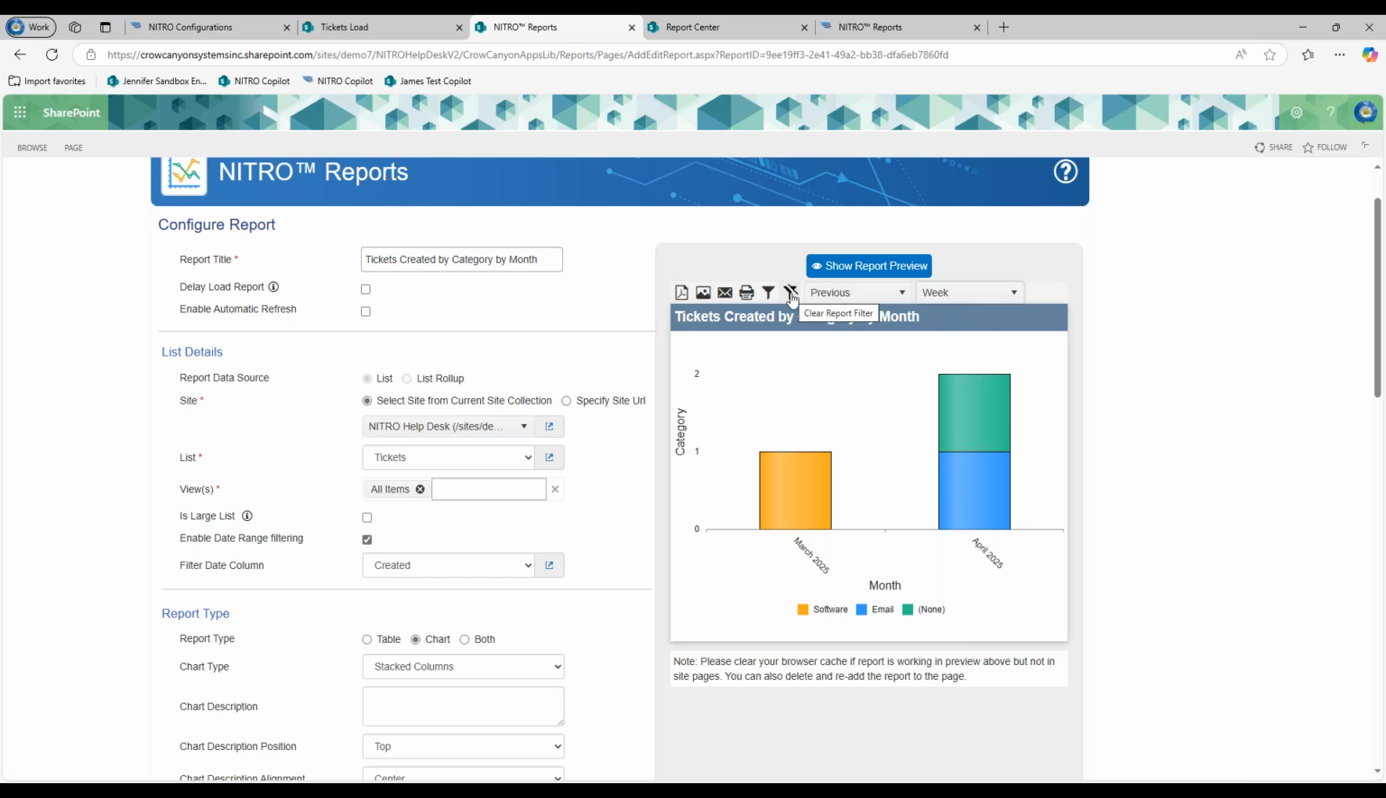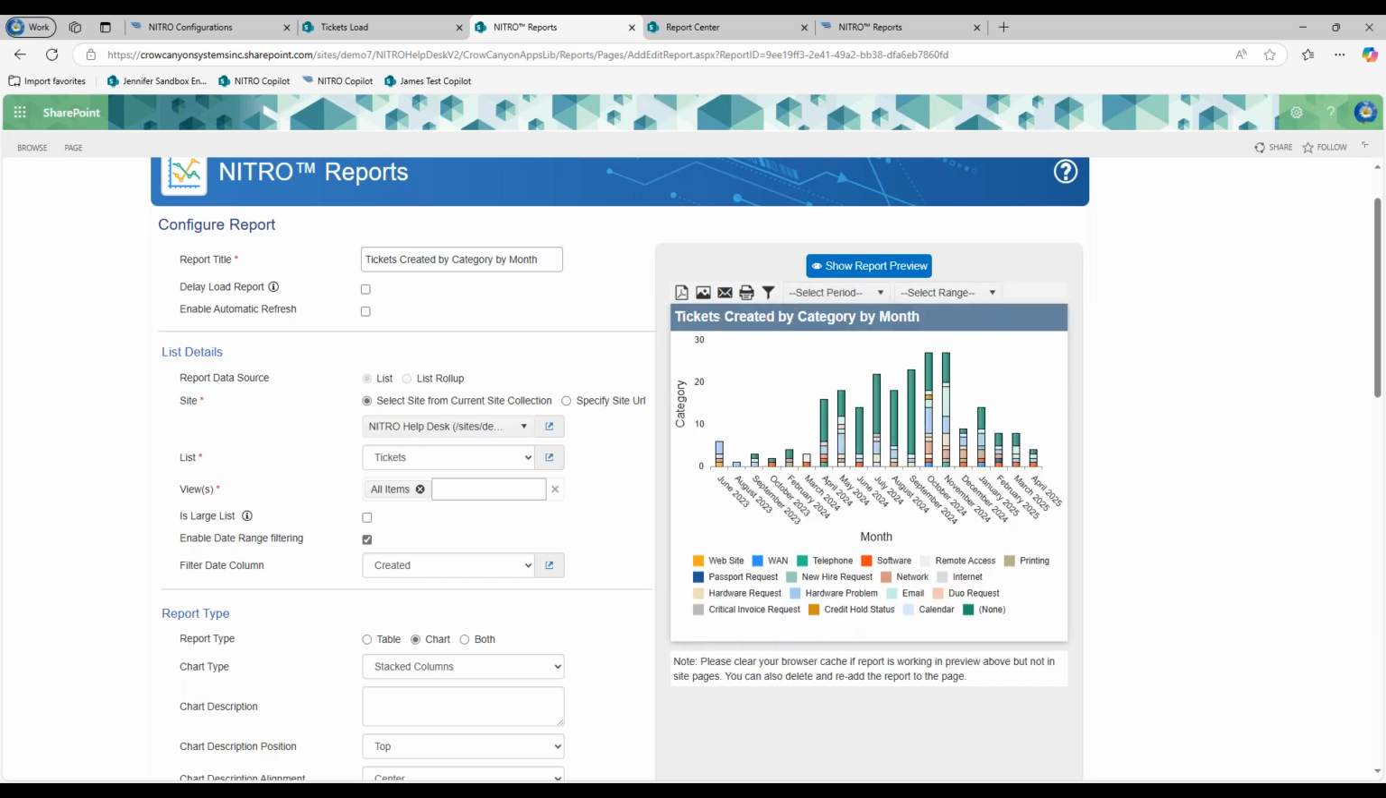And if you want to clear your filters, you can go ahead and clear that filter. It goes back to what you originally had it set up, which is based on the filter you have for that view as typically. So this is showing all tickets that have been created over time.